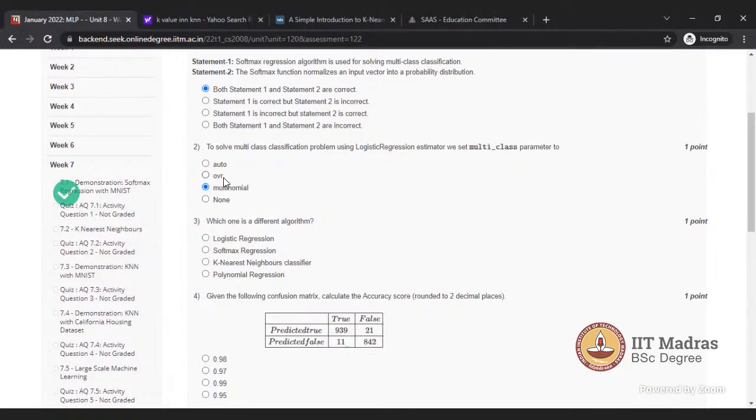So what is the difference? Can we solve a multi-class problem using OVR? Yes, we can, because in that circumstance you will have multiple estimators. Exactly. So that is the main difference between OVR and multinomial. So why did multinomial come into the picture?